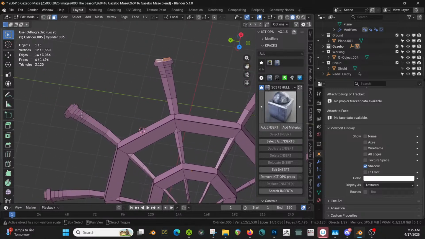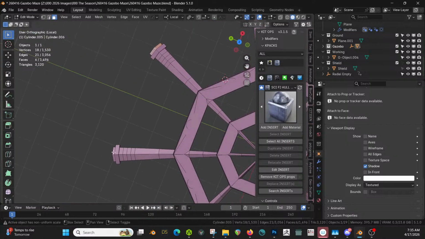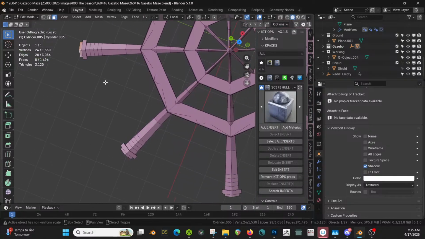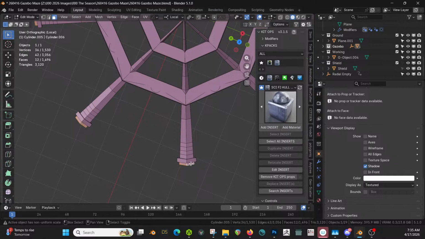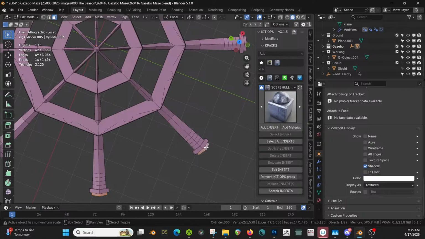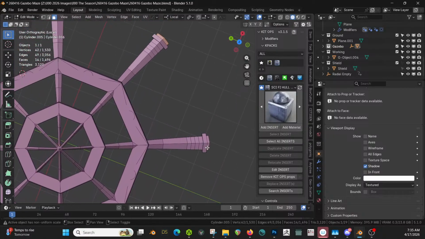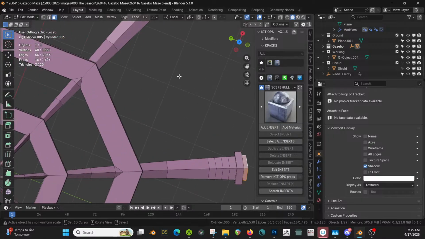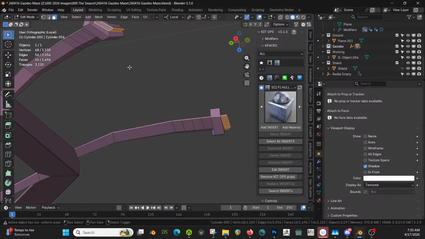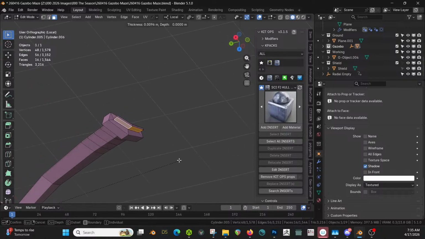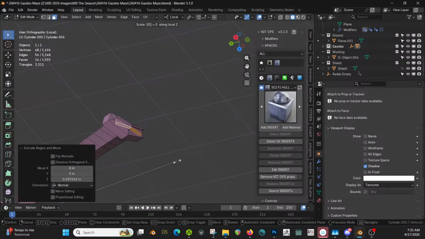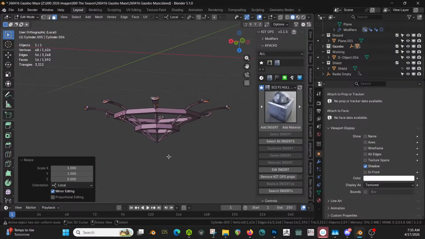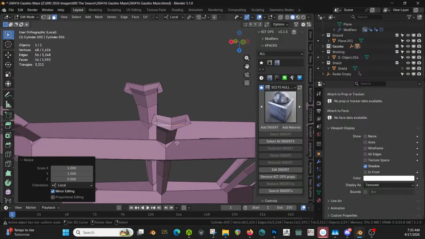That one. Not that one. Cool. And one more. Yep. Got them all. All right, now we're going to inset slightly, E down slightly. Let's make them flat. Does that actually make them flat? Yes, it does. Okay, cool.